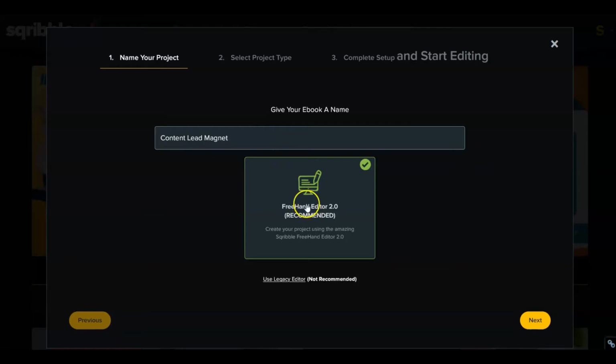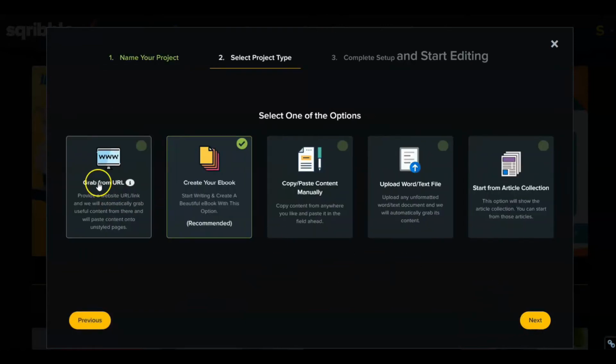And that's what we need to do. They recommend using the freehand editor, so we'll say next. Okay, we're going to grab from a URL. So we want to grab content from a URL and click that off. There's other ways you can do it.